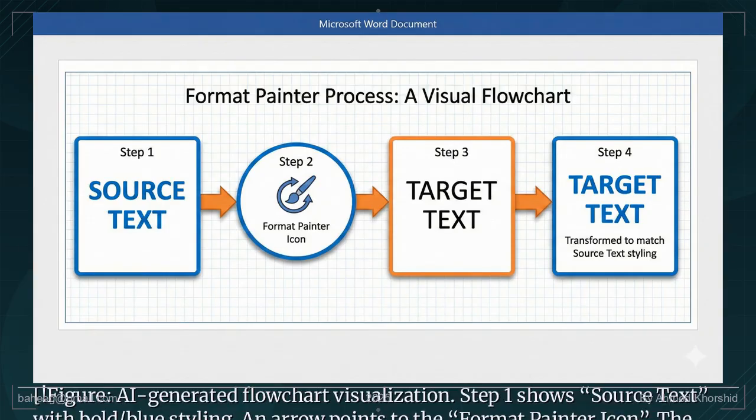Figure, AI-generated flowchart visualization. Step 1 shows source text with bold blue styling. An arrow points to the Format Painter icon. The next arrow points to target text, which is plain. The final step shows target text transforming to match the source text styling.